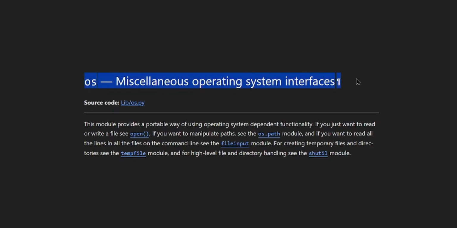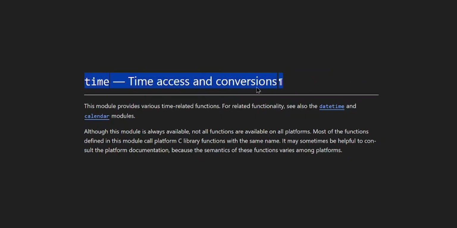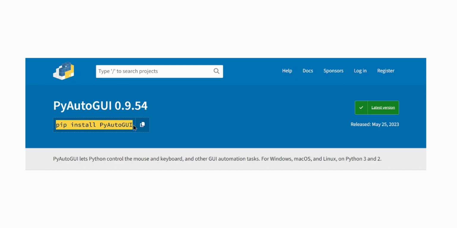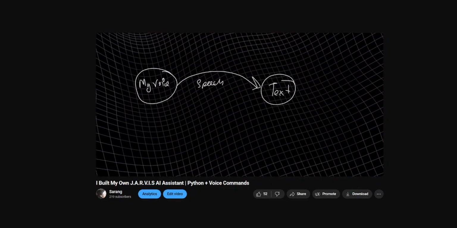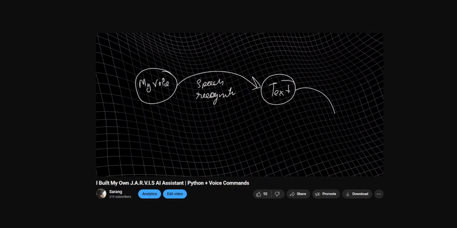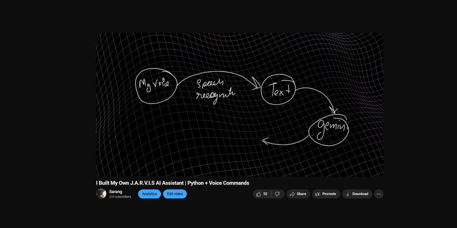But to control the PC, we need a few more extra libraries: the OS library to run system level commands, the time library to manage delays, and PyAutoGUI to simulate keyboard input. With just this, Jarvis can now listen to what I say, generate a response using Gemini, and take actions. Now let me explain how this new part of the code actually works.